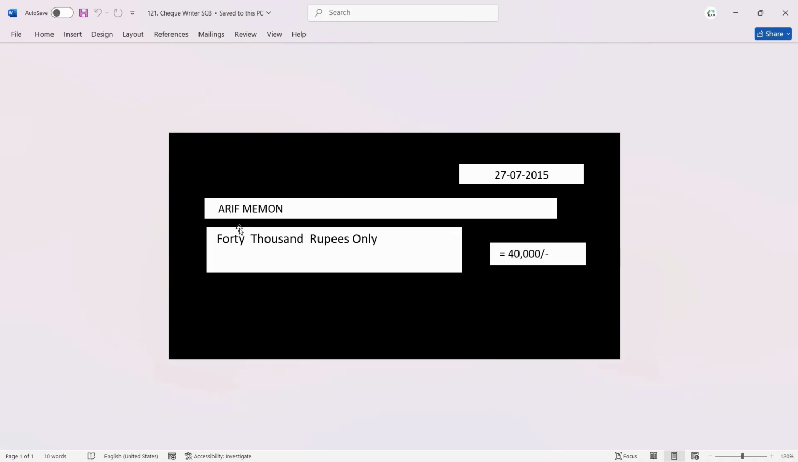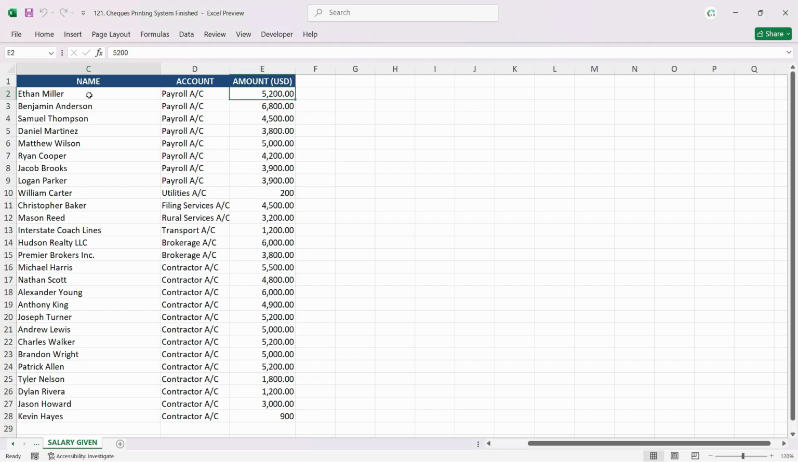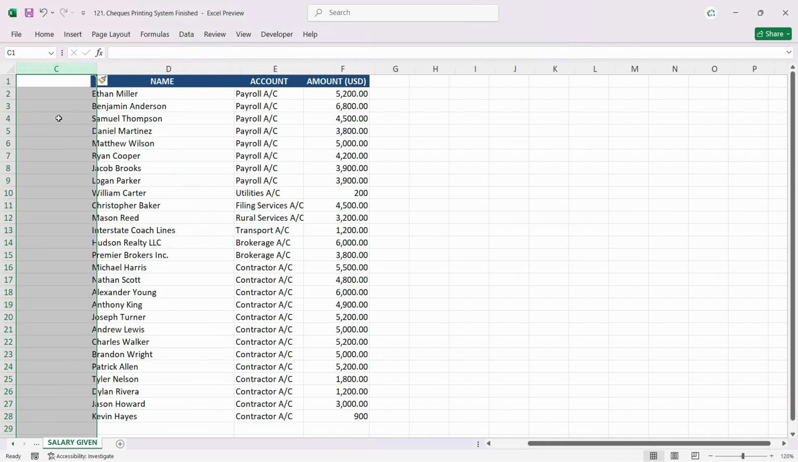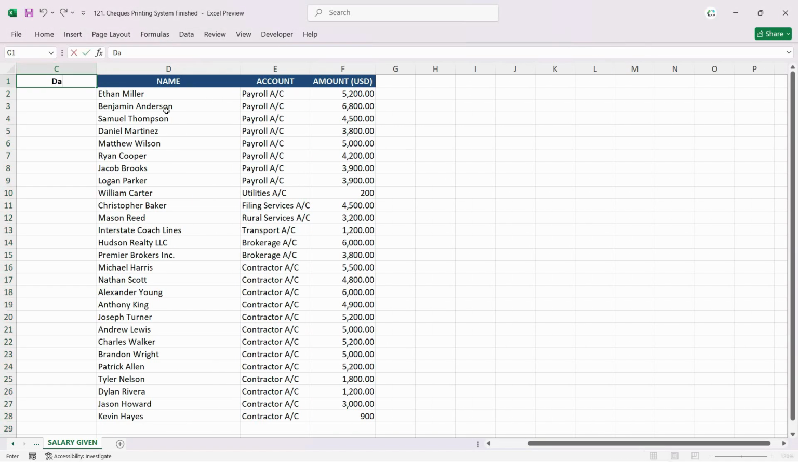But as far as this check template is concerned, we must have all of this information that can be printed directly onto the checks. We have date, name, total amount, and amount in words. But here we have the name, we have the amount, but we don't have two fields. One, we don't have date, and two, we don't have amount in words. So date is very simple. Let's say that we are paying all of these salaries on 30th of July.